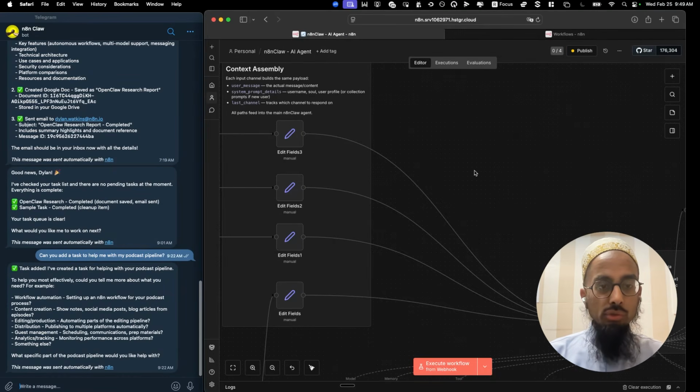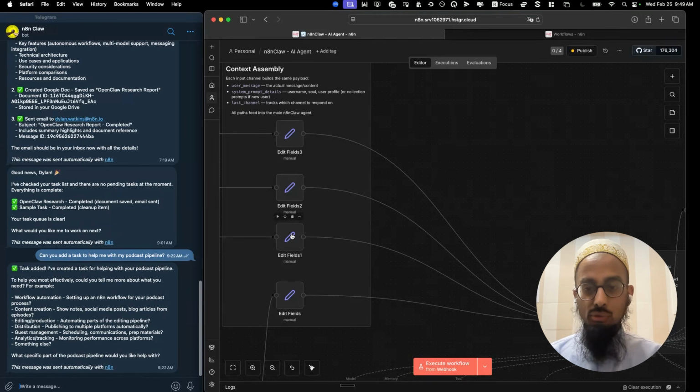So we have three variables going. The user message is the request that you're making, whatever your chat input may be. The system prompt details is what it pulls from the data tables that we just spoke about. That's the background of who the agent is and who you are. And the last channel is actually a static field that's saved into the data table, just for the agent to remember that this is the channel that it has to reply to.